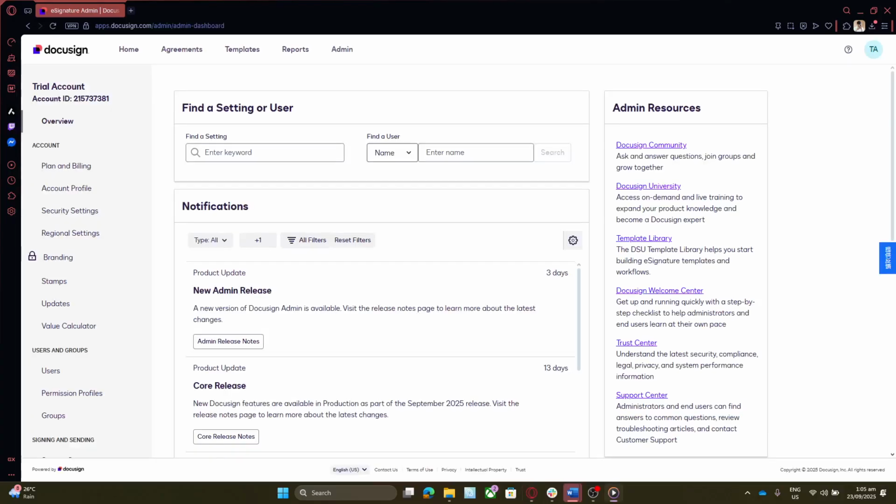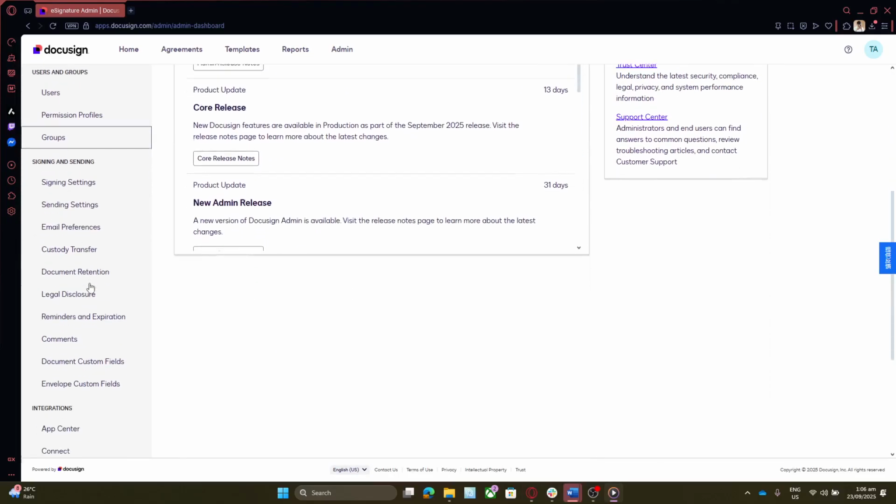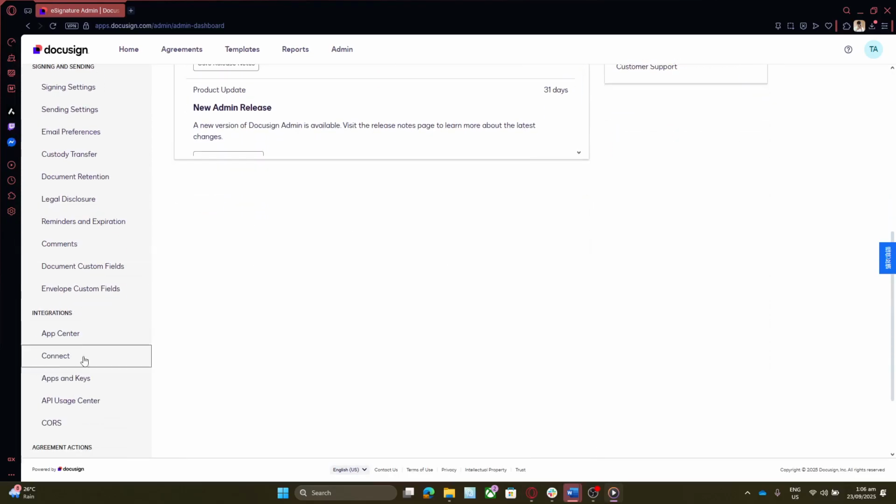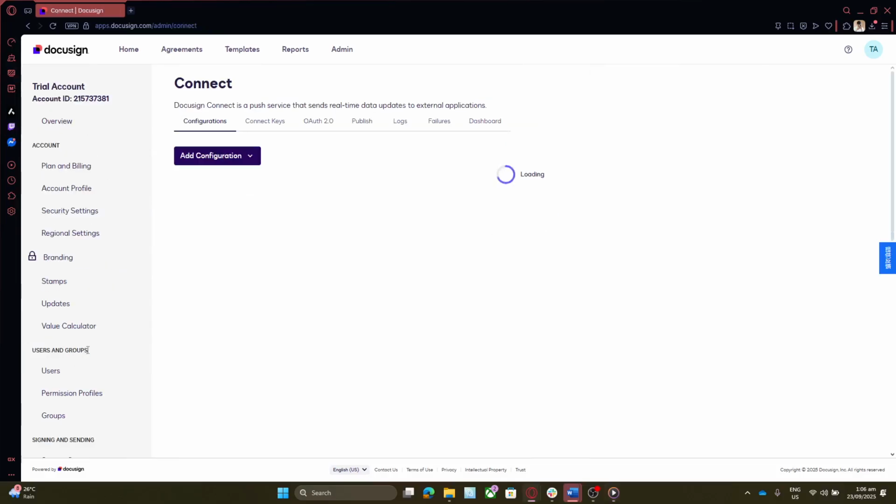Here you're going to see many options, and we want to focus on Connect. This section is essential because it allows DocuSign to communicate with other applications like Salesforce, enabling seamless data transfer and interaction between systems. In the Connect section, you'll want to click on Add Configuration. This is where you start building the bridge between DocuSign and Salesforce.